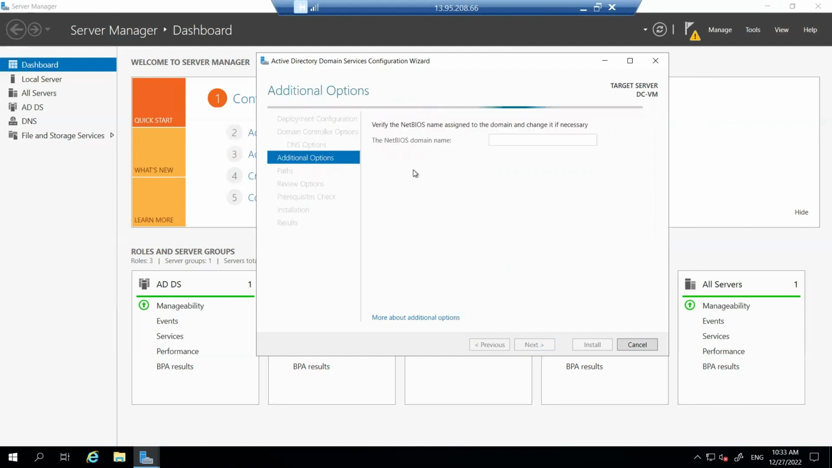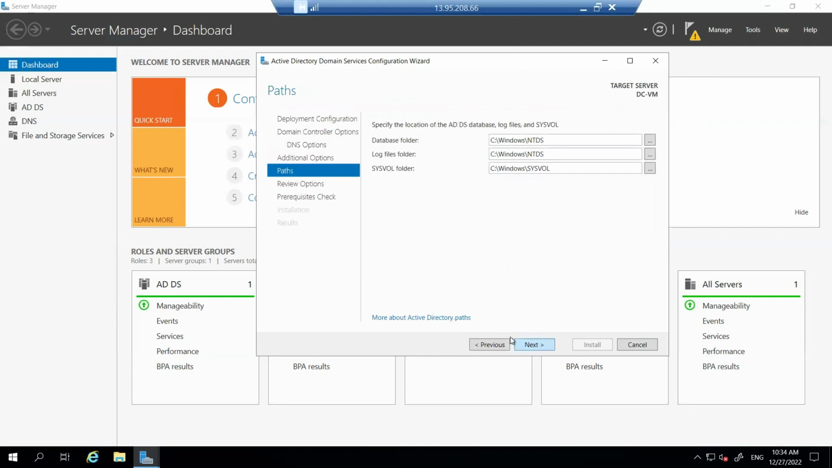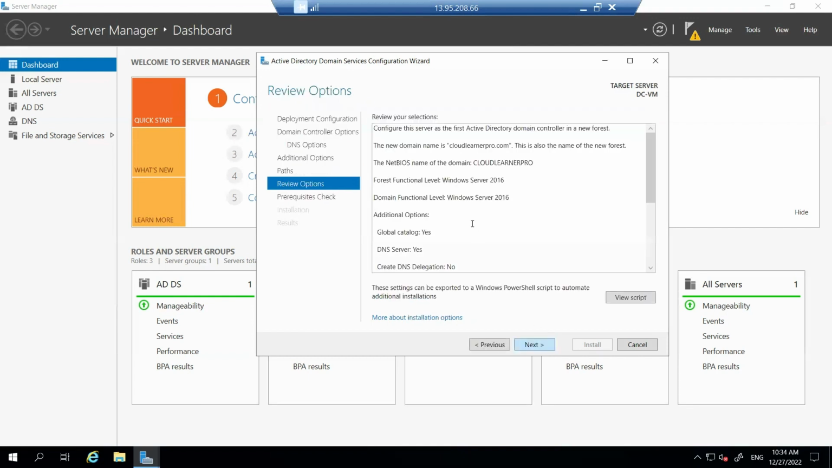Then additional or optional features for your domain controller. If you want to give it a NetBIOS name, assign something and enable it. If you don't want, you can just go with the next option. Then it is going to ask you about the path, like in which path it is going to create the database folder for the Active Directory domain services, where it is going to create the log files, where it is going to create the sysvol folder, like NTDS and sysvol folders. This is by default created in the C Windows folder of this domain controller server. Next, I'm going to click on review options.